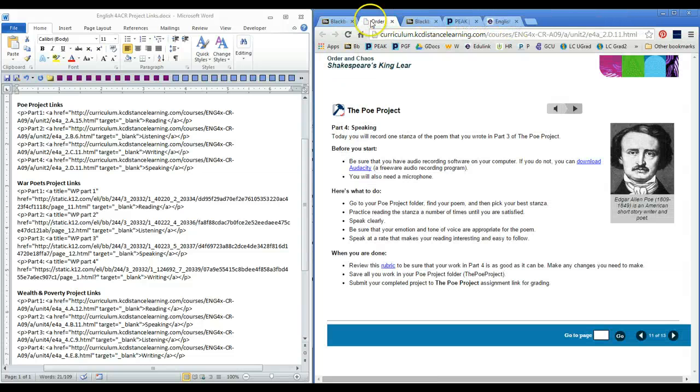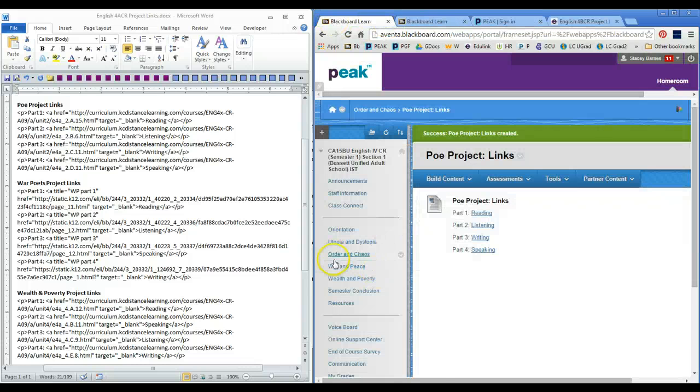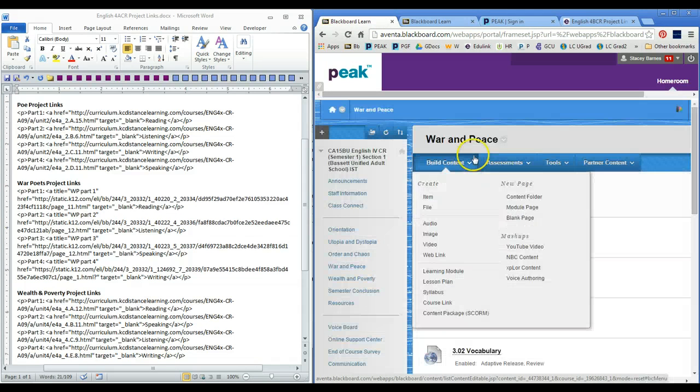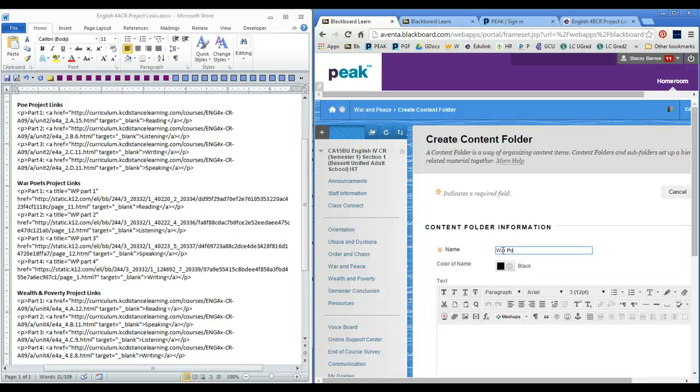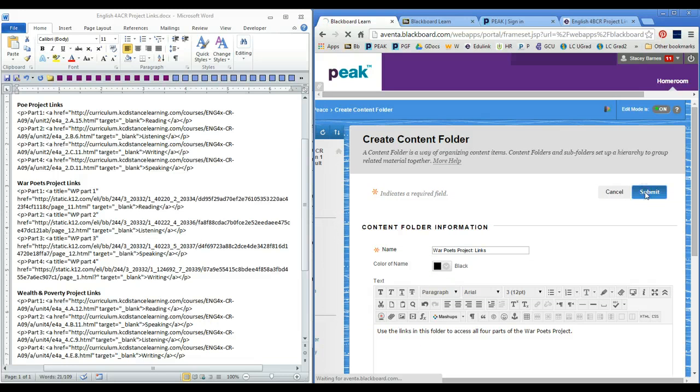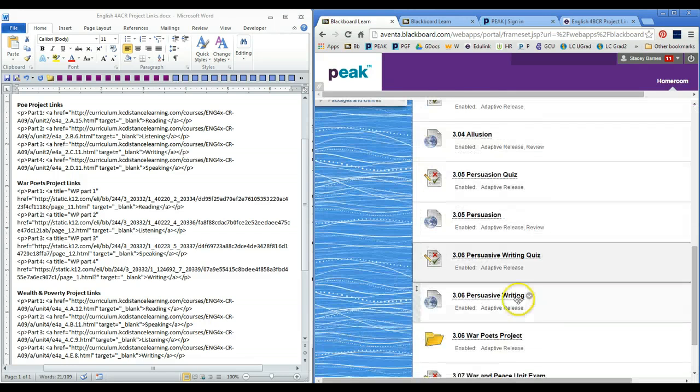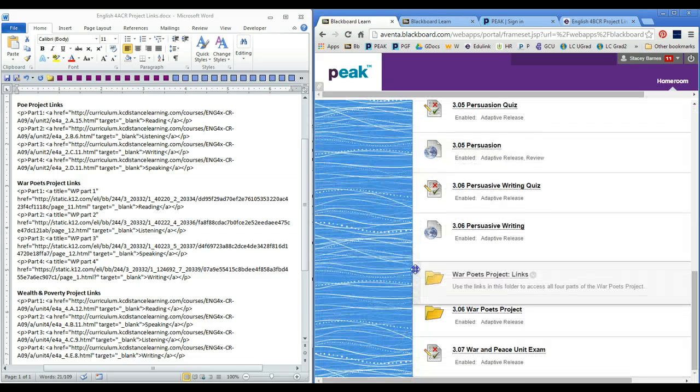So let's go ahead and do that for the next project, the War and Peace unit. Again, I'm going to add a content folder. Give it a little title. Type a little description. And submit. We're going to move it where we want to.